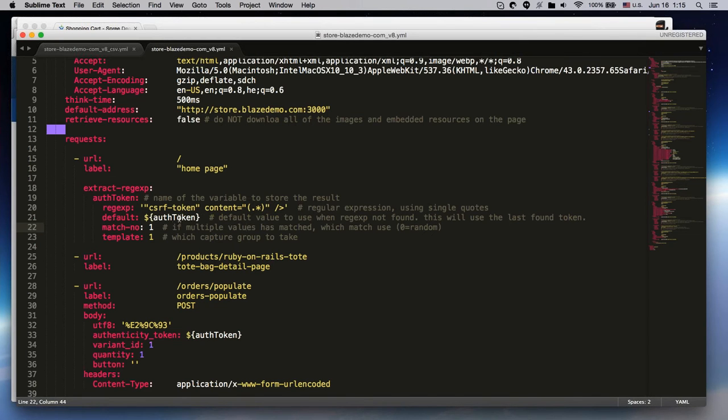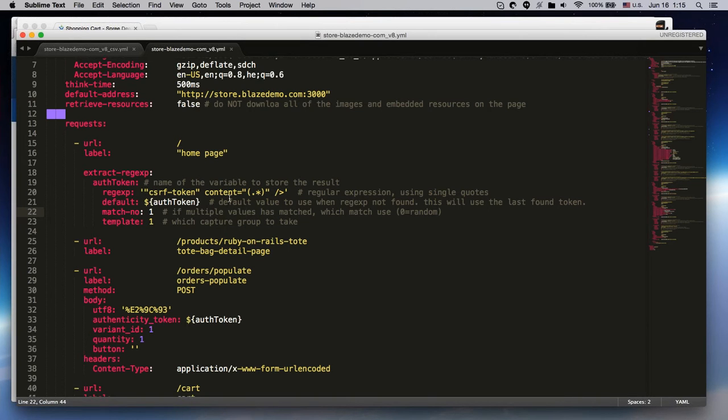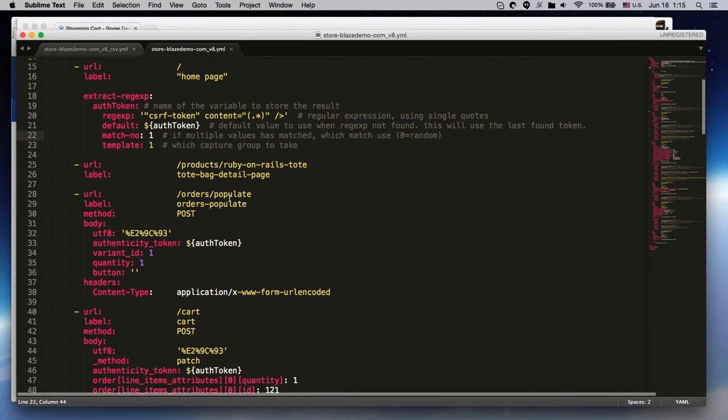The default, as you'll understand in a second, I can either have something like no value here, but in this case, I'm saying if you didn't find an authentication token, just use a previous one you had beforehand. And then match number and template, you can usually use just 1 and 1 here. This is for multiple matches. So what I'm doing here is I'm reading the home page, pulling out this regular expression to get the authentication token, which I'll use later on.